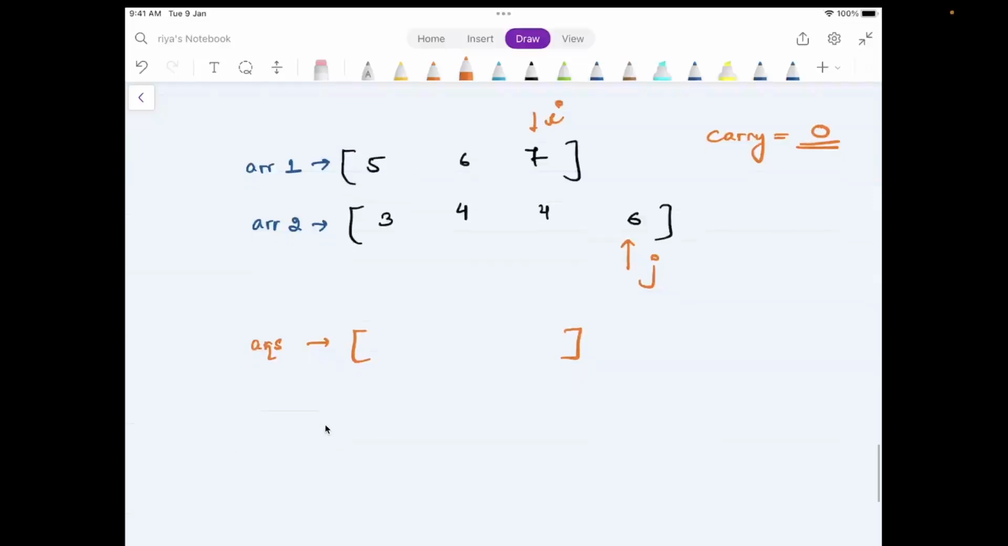Okay, now once I actually set up and define all the variables, I will run a loop and say till the time while i is greater than 0 or j is greater than 0. If any of them are greater than 0, what I will do is I will basically sum the values at the ith index, jth index, and whatever is there in the carry value. Okay, so that is what I am going to do.